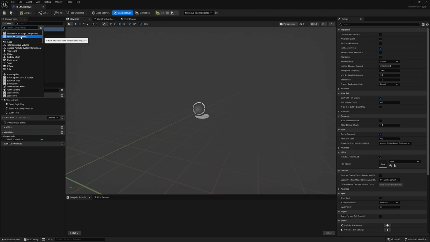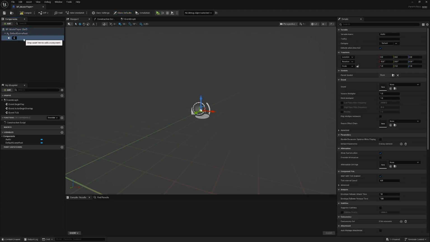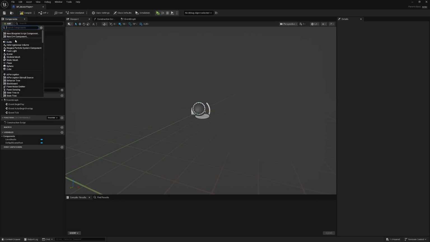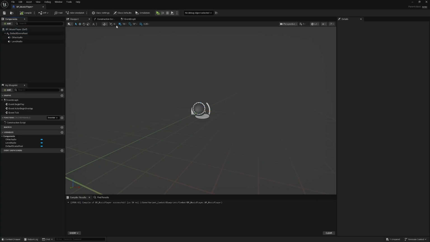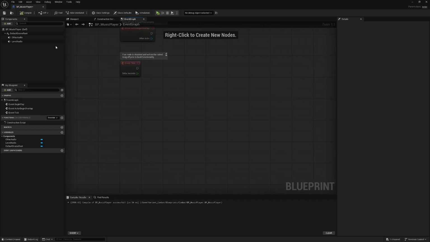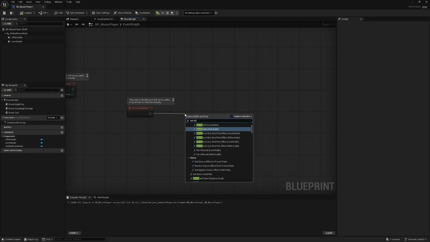So we're going to add 2 audio components here. This first one is going to be dedicated to the level audio. And the other is just going to be called other audio. In our event graph, we'll get our begin play. And we can start by playing the level music because this blueprint is going to be put inside of the levels. So when the level's loaded, after the music player is loaded, we're going to set sound for our level audio.